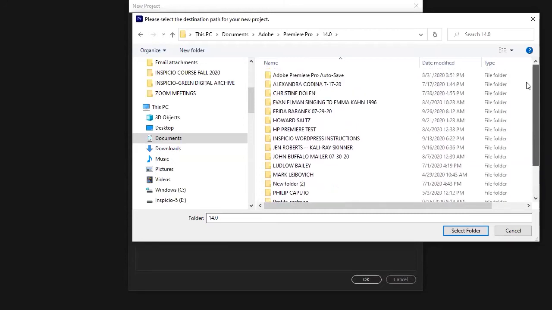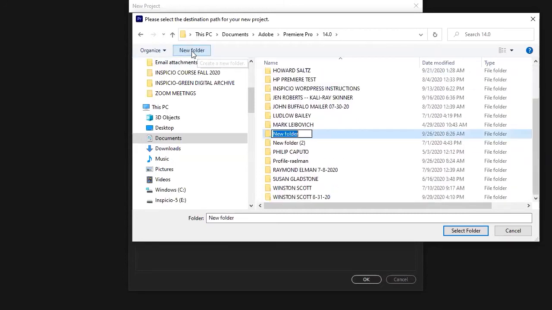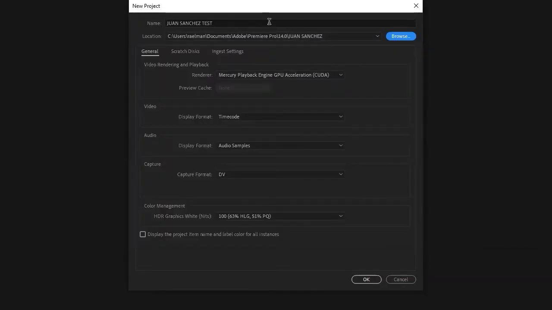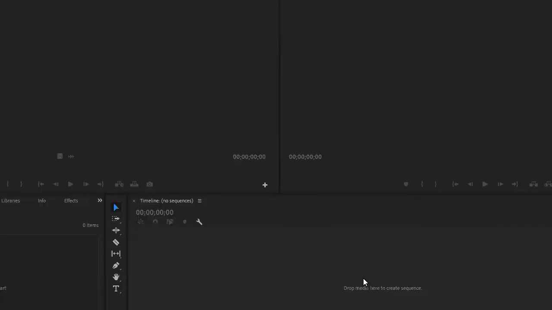for Juan Sanchez. And just click on new folder. So then select folder. So this is where it's saving it. There's the address for where it's saving it. Okay. Under Juan Sanchez. Okay, so I'm going to click OK. And now this is the blank screen that you get when you open a new project.